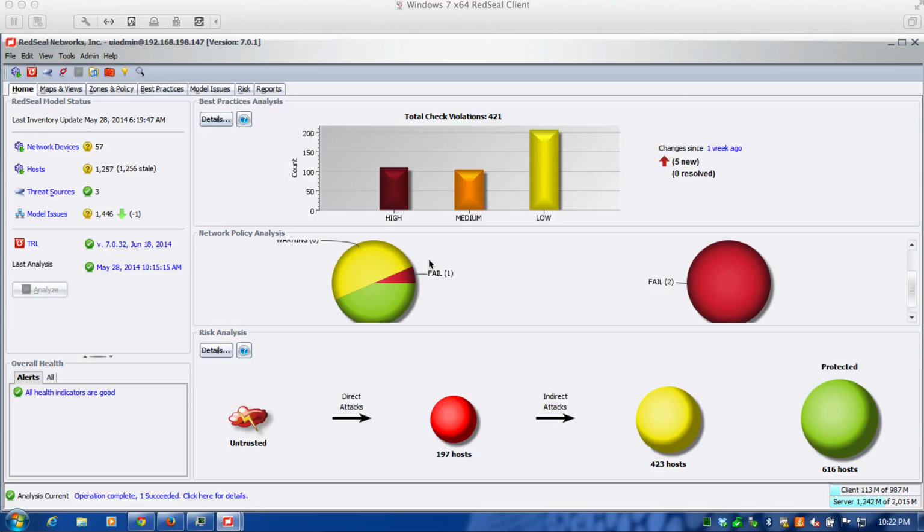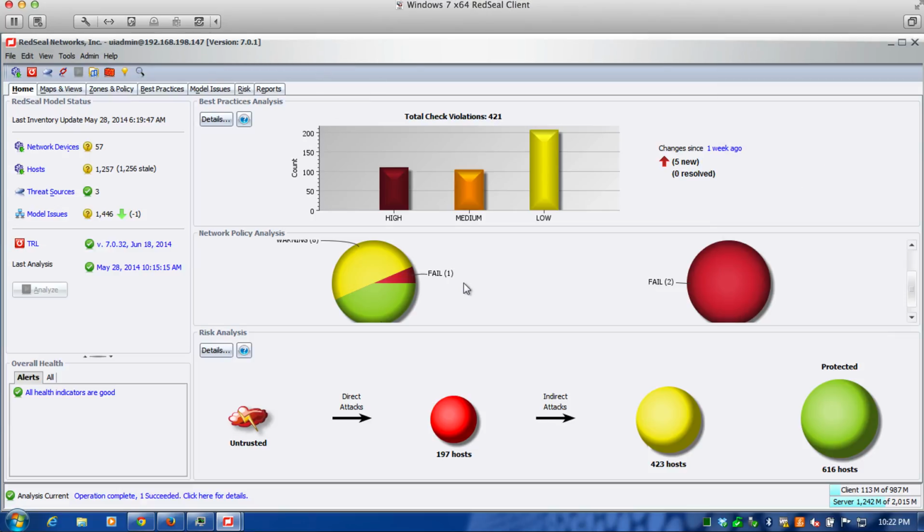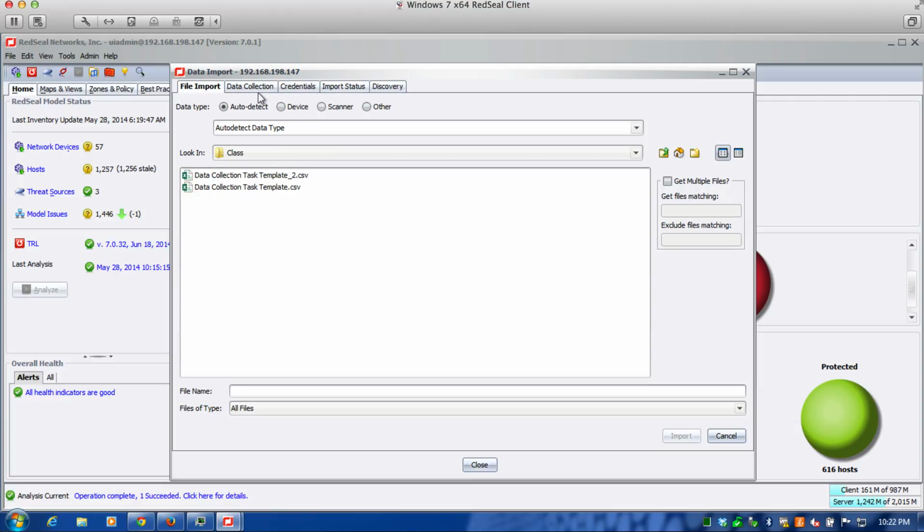How to set up data collection tasks from a file. Oftentimes we're provided a list of different types of devices to collect from, and how can we quickly get this into RedSeal without having to create these tasks one by one.